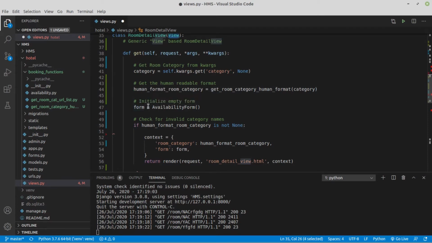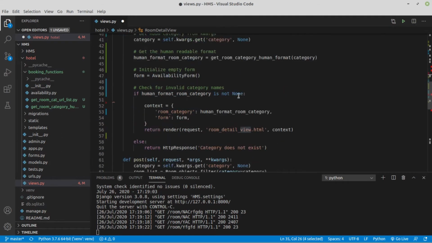Then we have our availability form. That's an empty form which we get in the detail view of each and every room category. Then we check for invalid category names. If we are not able to get a room category, that is our function gets an invalid input, our function will return a none. So if it is not none, then we are going to pass it into context, human format room category and the form, and render it.